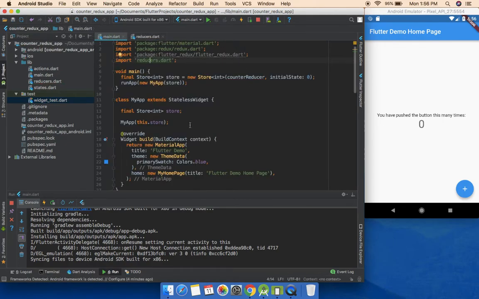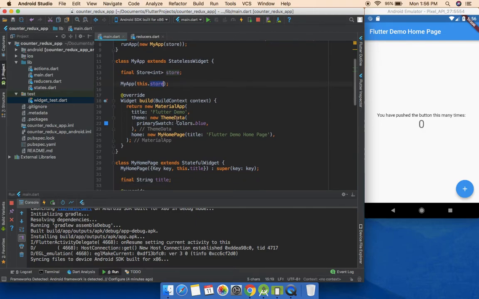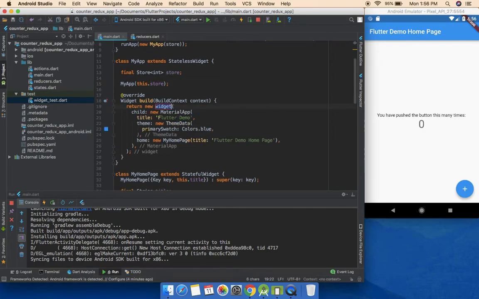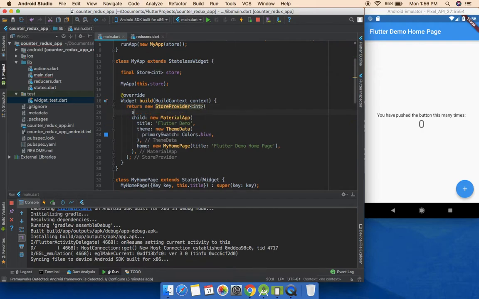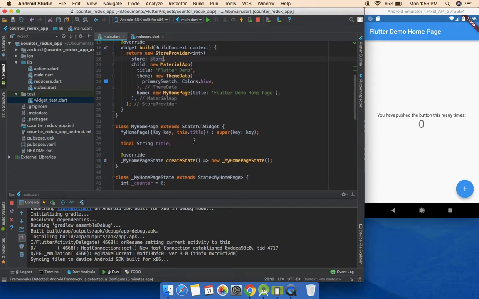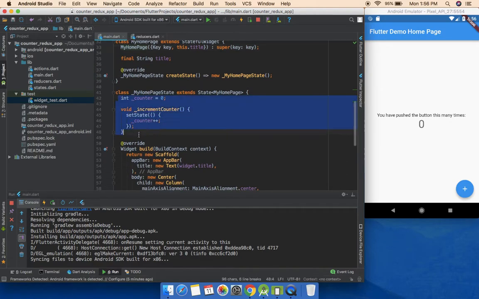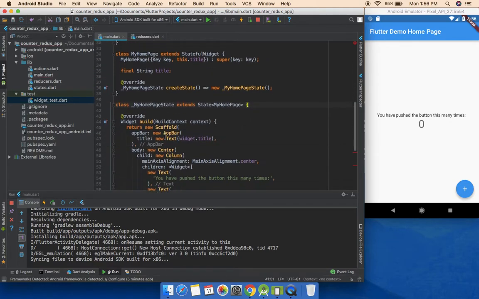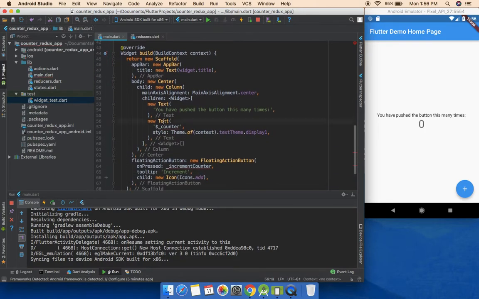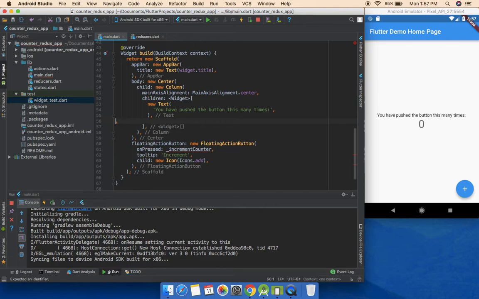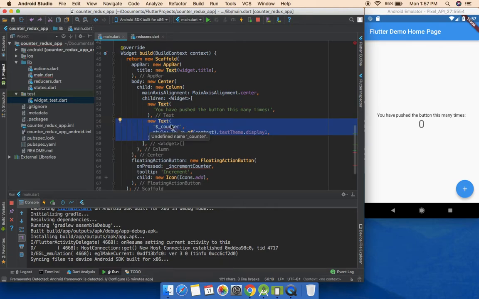Now that we have a counter reducer in place, I can pass the store inside something called a store provider. A store provider is nothing but an inherited widget which is of type int state and takes in the store. Alright, now in my home page I can remove the counter variable because it will be managed. The text, where I'm showing the counter variable, I can cut.